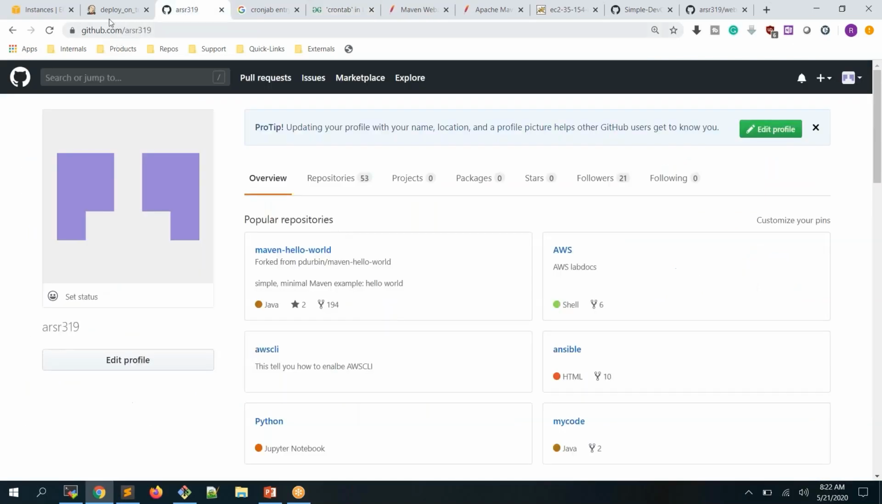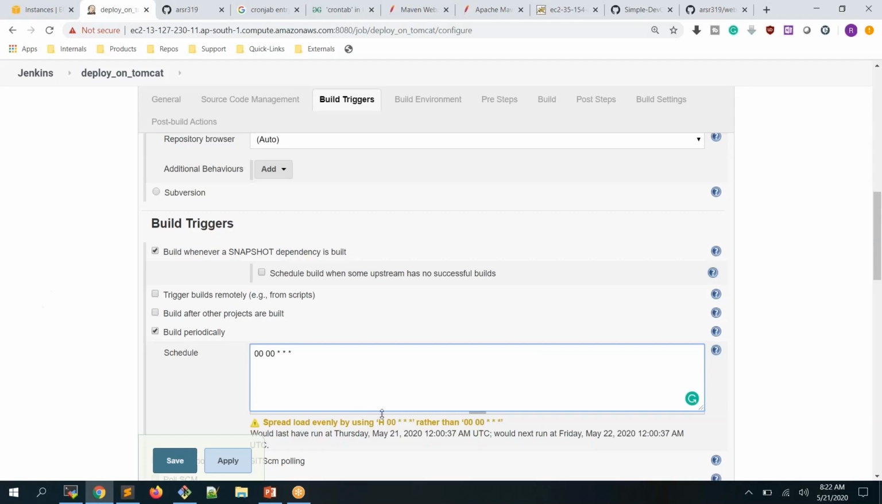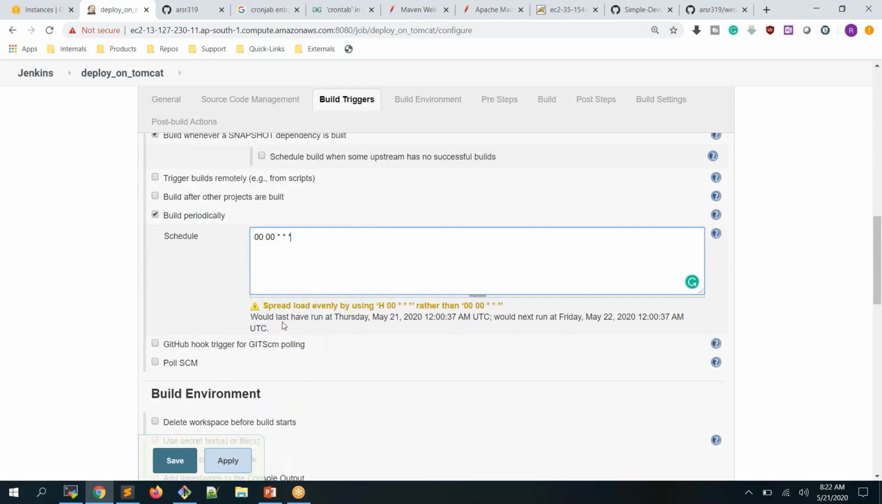So now what I will do, I don't want to give every day. You can see here, every day 12 o'clock would last have run on Thursday, May 21st, 12 o'clock. So it is going to execute at 12 o'clock, and the next one is again Friday 12 o'clock. So it is clearly saying that on these days it is going to execute. Anyway, usually that's how the poll build periodically works. So every day at this particular time, I want to execute it.